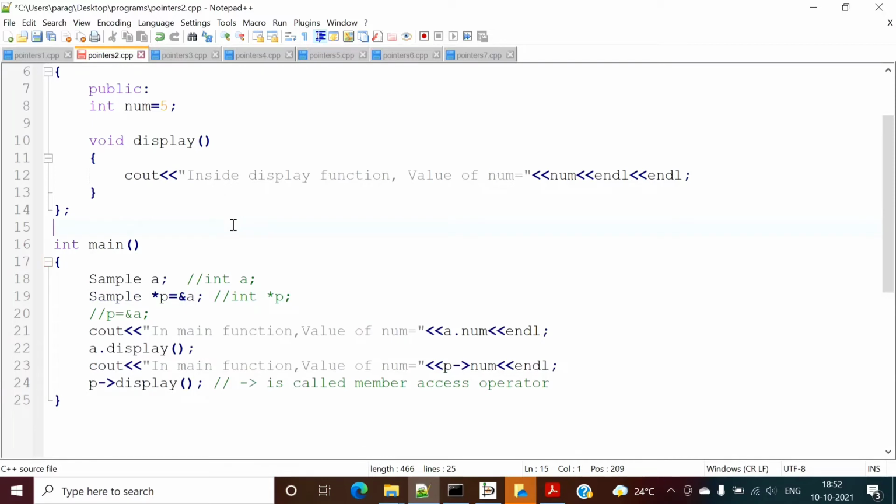Both are the same thing. Here we are declaring this pointer variable, and at the same time we are initializing it with the address of A. So both are the same thing. We can write like this also, and we can write like this also. Now p is a pointer variable and it is getting initialized with the address of A.